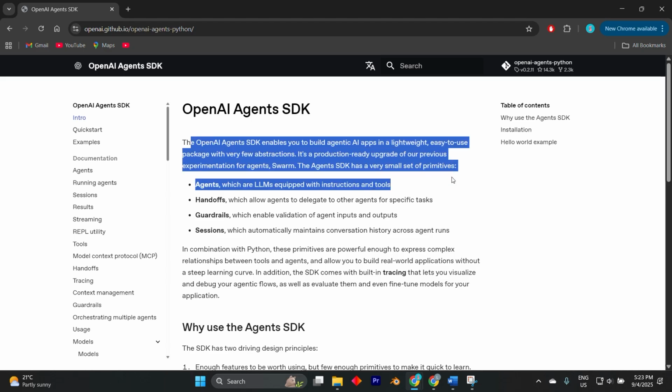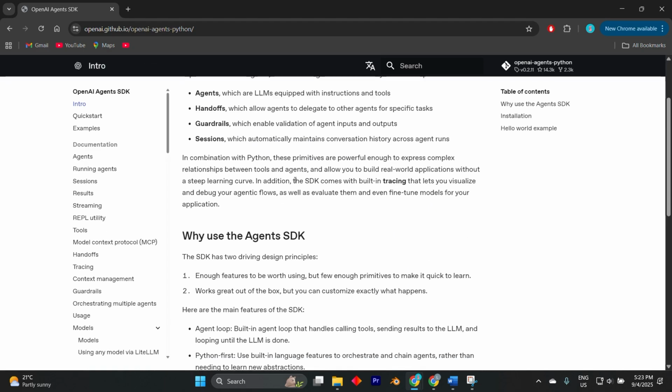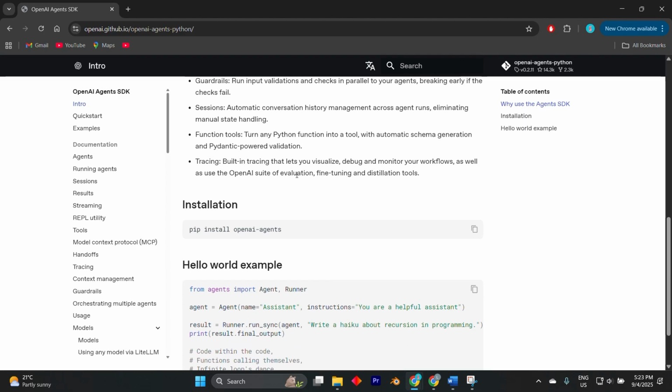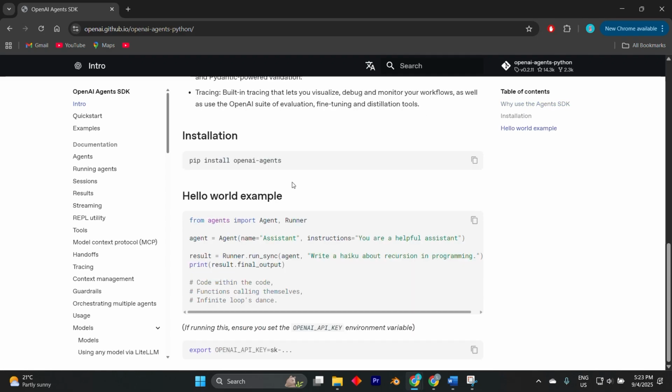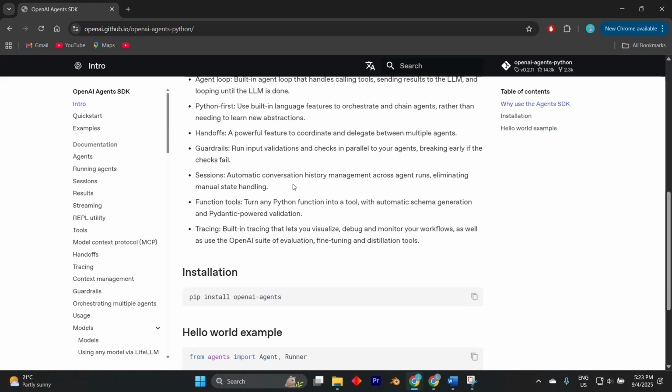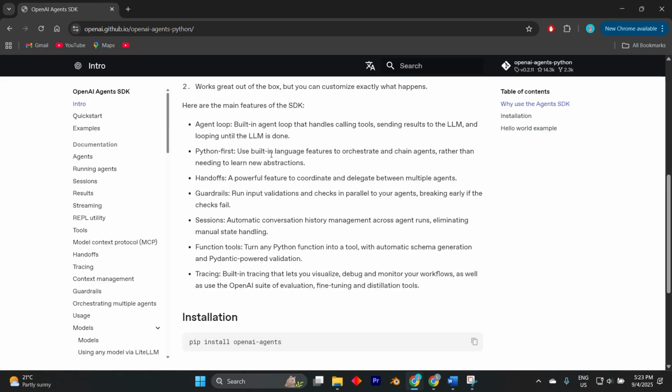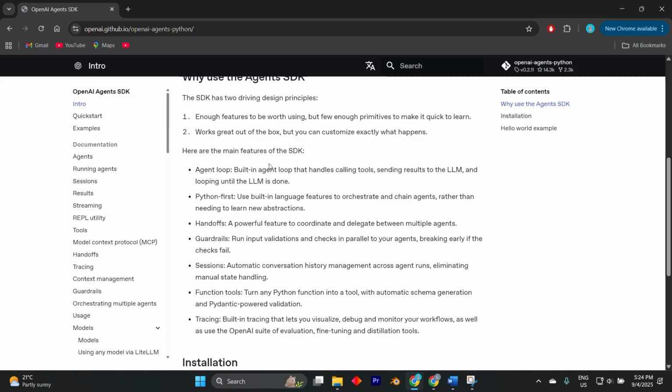The OpenAI Agent SDK is a Python library that abstracts away the complexity of building sophisticated AI agents. It provides a set of core primitives: agents, tools, handoffs, and guardrails, that allow you to build reliable, scalable, and safe agentic applications without having to manage the intricate logic of the agent loop from scratch. It's a production-ready evolution of OpenAI's previous agent experimentation.